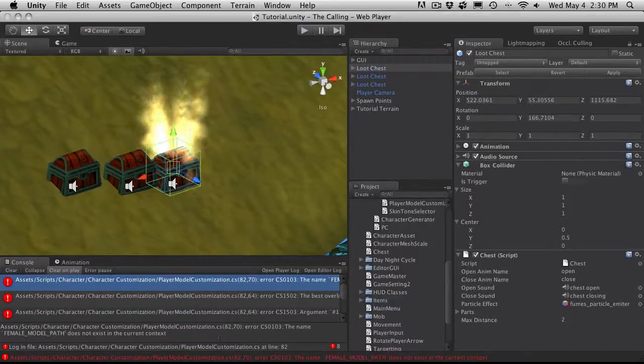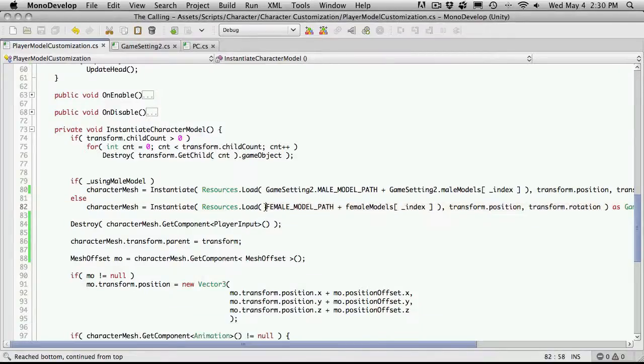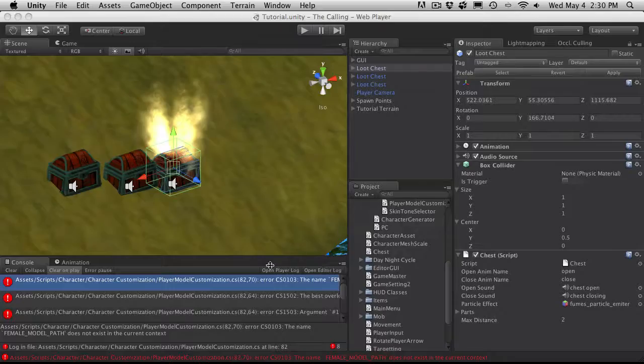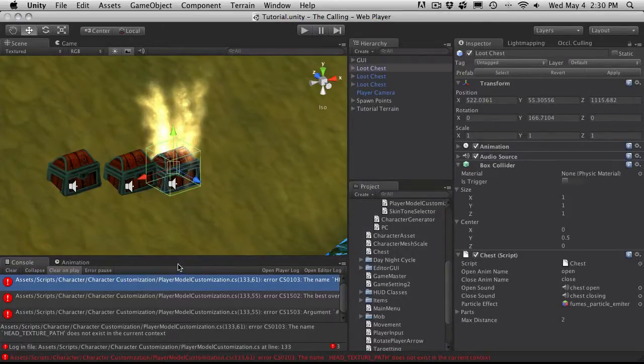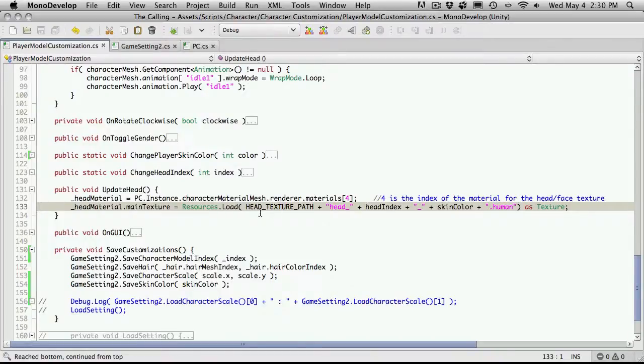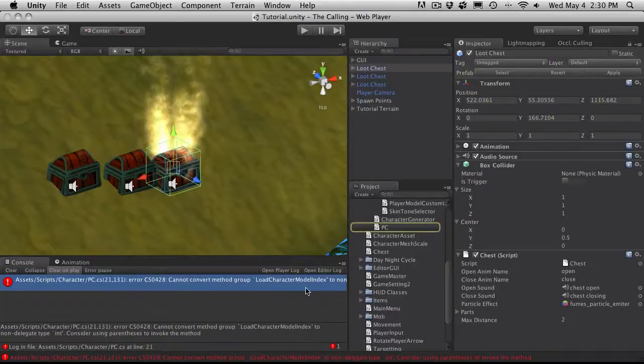Alright, so the next one is the name female model path does not exist in the current context. I moved that too. I'm just going to cut and paste this. And of course, you'll want to make the adjustment here if you moved your array. Next is the name head texture path moved, and yes, it did. Now I want to go back in and make sure that this script is still working in the scene. And load character model index. Let me see.